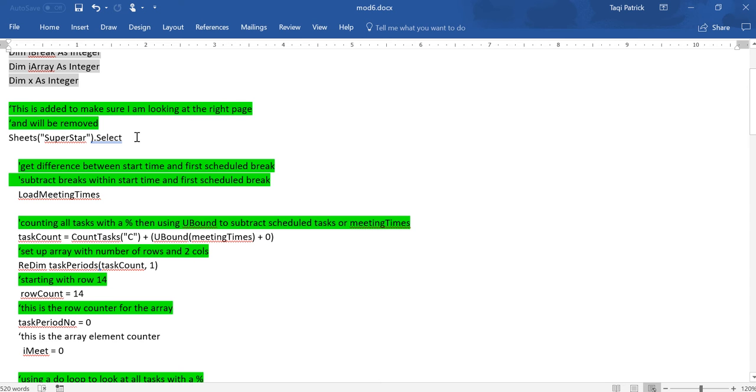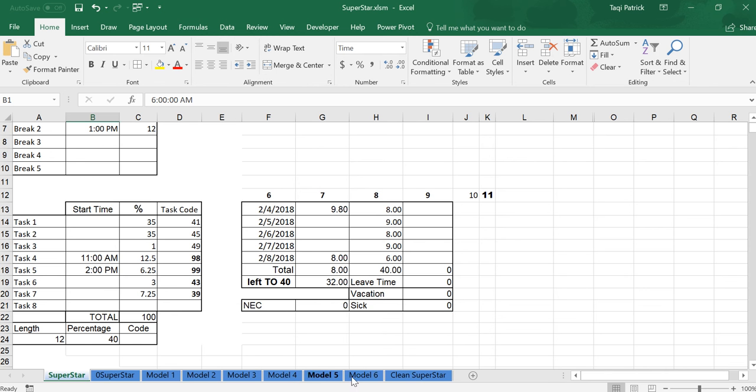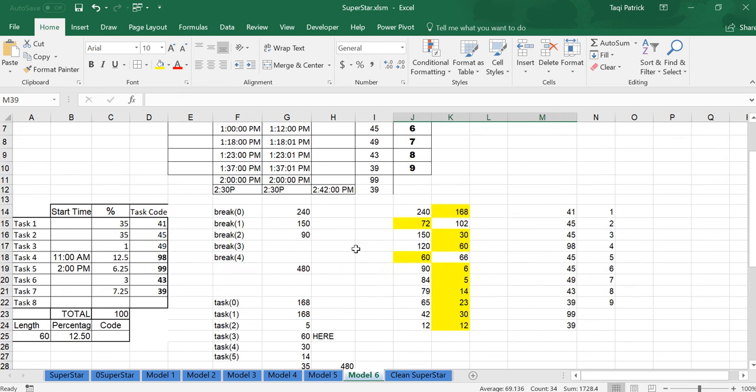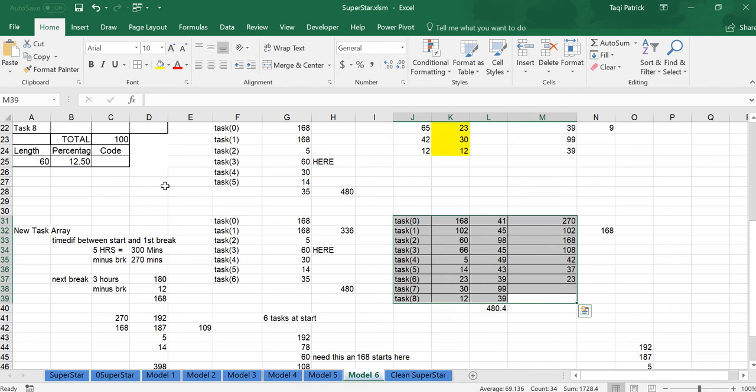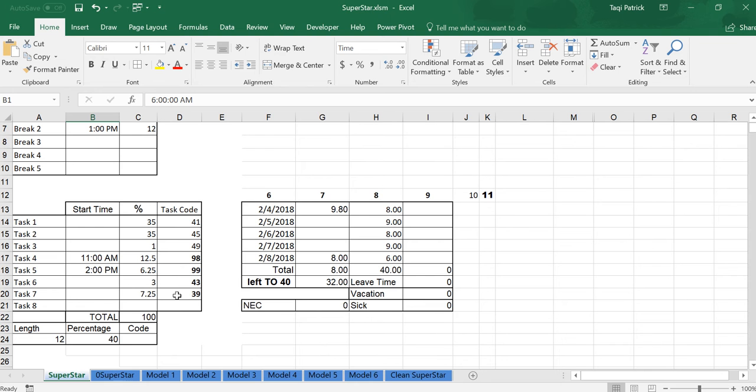All right, so basically I was having a lot of problems because I was looking at the model. Let's take a look at the model here. So Model 6 here. I was looking at the model, and then I was doing all these calculations here, and I would accidentally leave it on this page. And then the code would try to read rows off of this page as opposed to this page where it needed to be on Superstar.